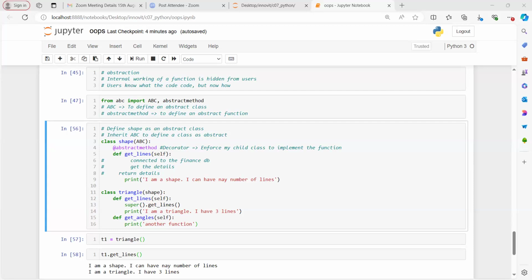Ankit, in addition to the script which you showed and taught us, I just added these lines in it, and I mentioned s1 equal to square and s1.get_lines. So in that case, how would the output be?